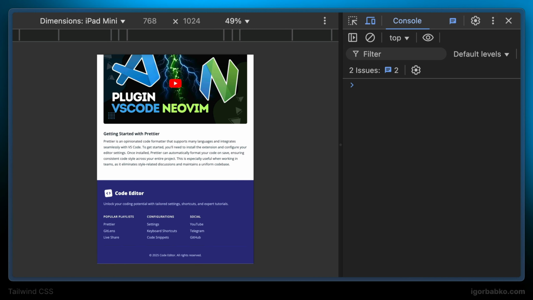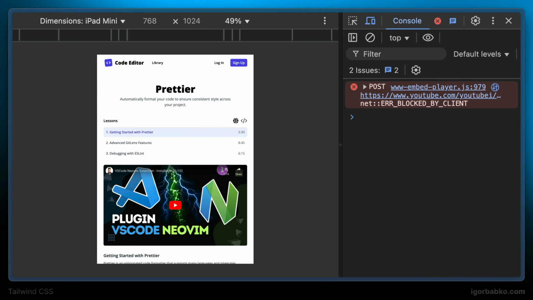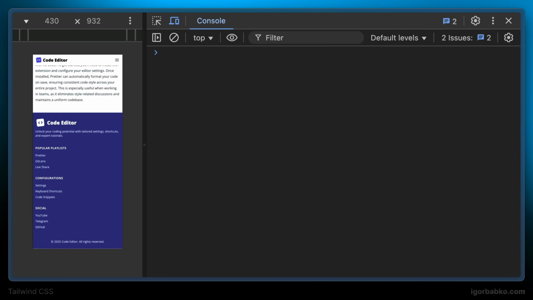This is how it looks like on tablet screens, and this is how it looks like on mobile devices.